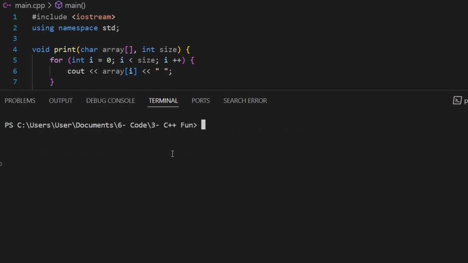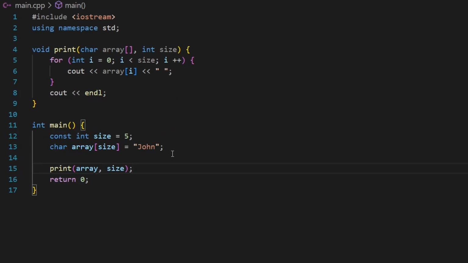Okay, so imagine that when you give a char array a string, it will cut this string into pieces, or in our case, into characters.